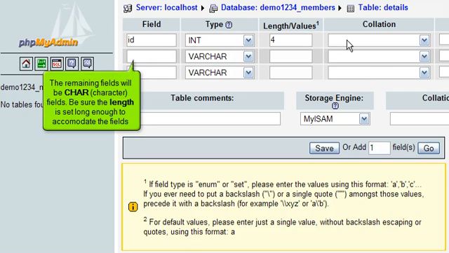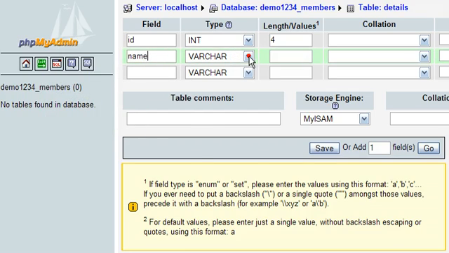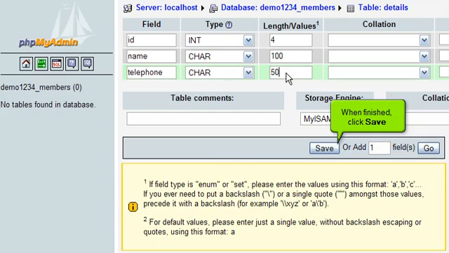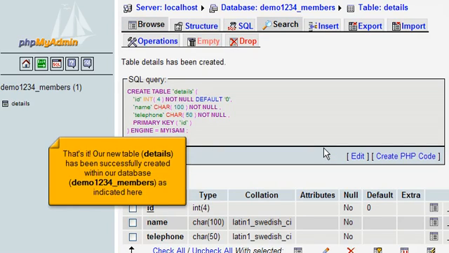The remaining fields will be char character fields. Be sure the length is set long enough to accommodate the fields. When finished, click Save. That's it! Our new table, Details, has been successfully created within our database, Demo 1234 Members, as indicated here.